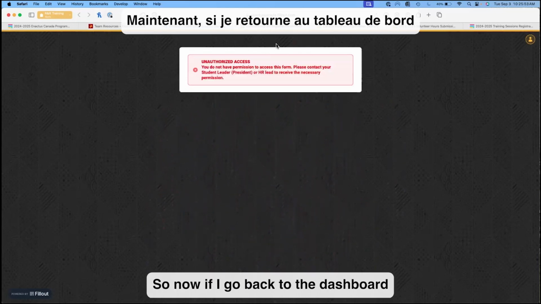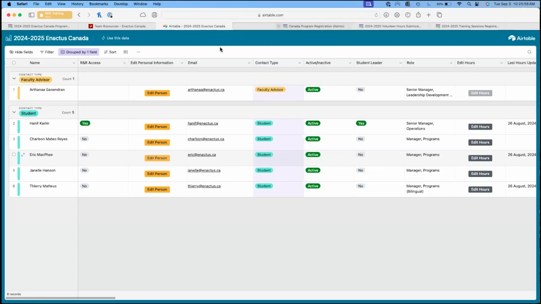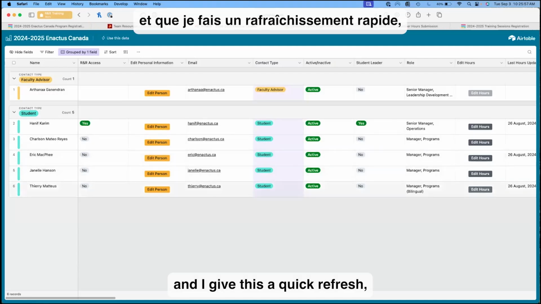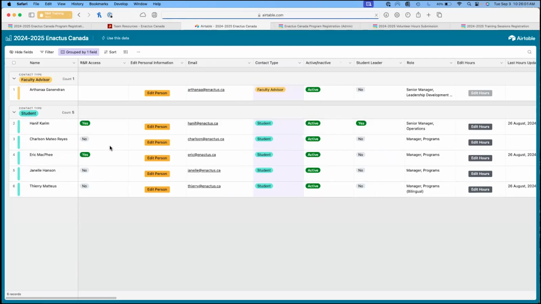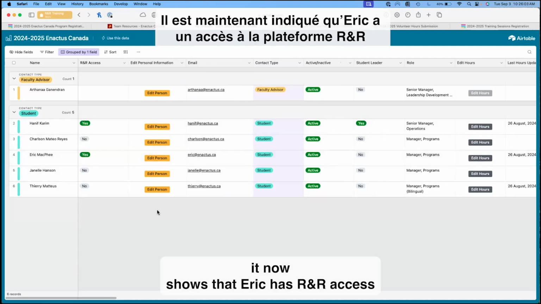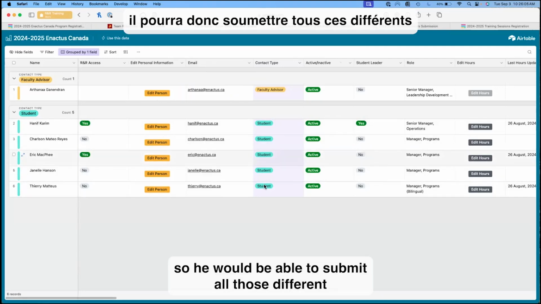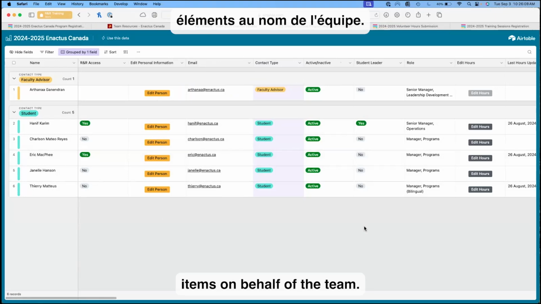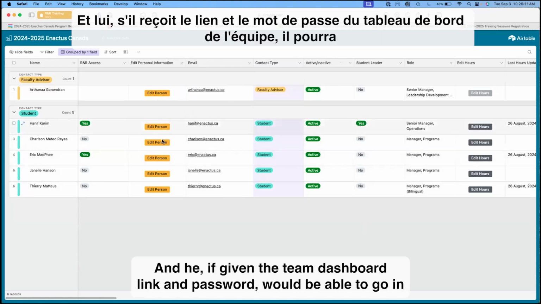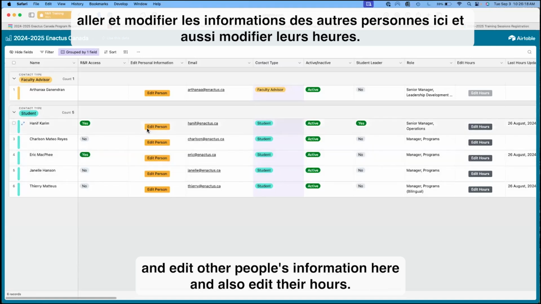So now if I go back to the dashboard, and I give this a quick refresh, it now shows that Eric has R&R access. So he would be able to submit all those different items on behalf of the team. And he, if given the team dashboard link and password, would be able to go in and edit other people's information here and also edit their hours.